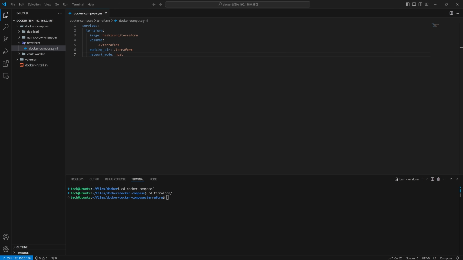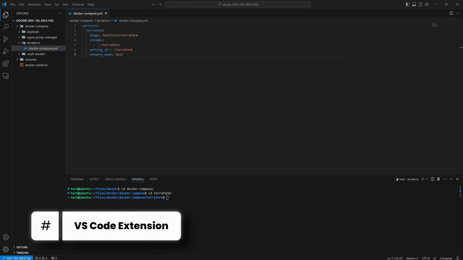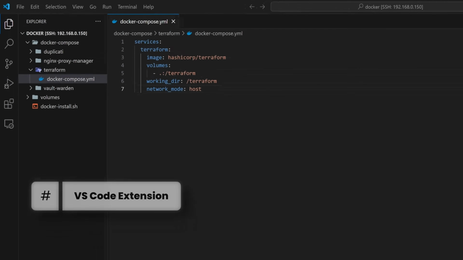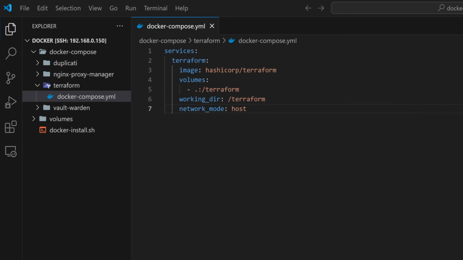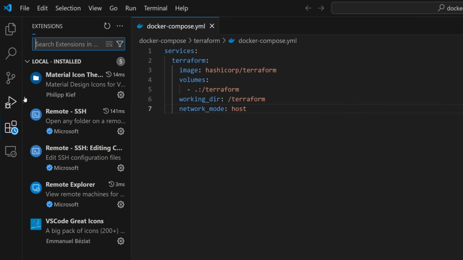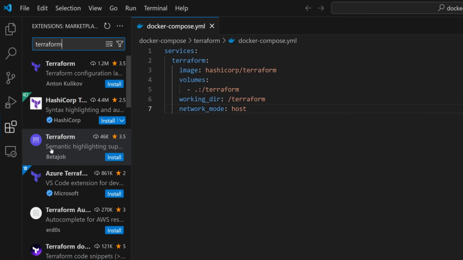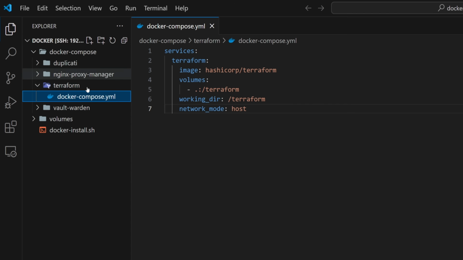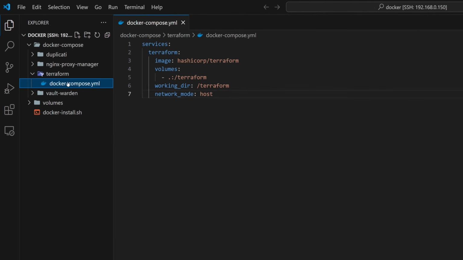Before we get into Terraform, let's install the Terraform extension from VS Code. To do that, head over to the Extensions tab on the left side of the VS Code window and search for Terraform in the search bar. Let me install this Terraform extension. This makes it easier to write, format, and understand the Terraform code. Now that the extension is ready, we can start.